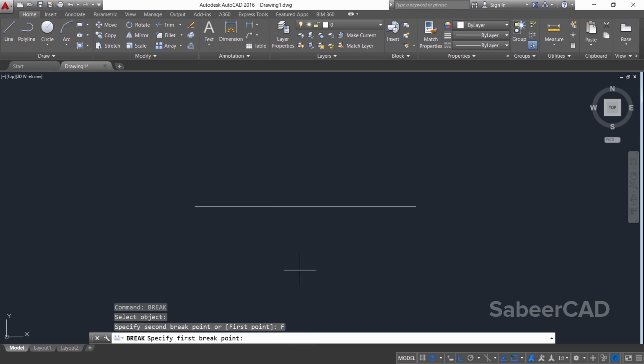Now I actually want to break this line at its midpoint. So I'll click this midpoint as the first breakpoint. Now I'm asked to specify the second breakpoint. You can select the same point as the second breakpoint, or else you can type @ at the second breakpoint so that your first and the second breakpoint will remain the same.